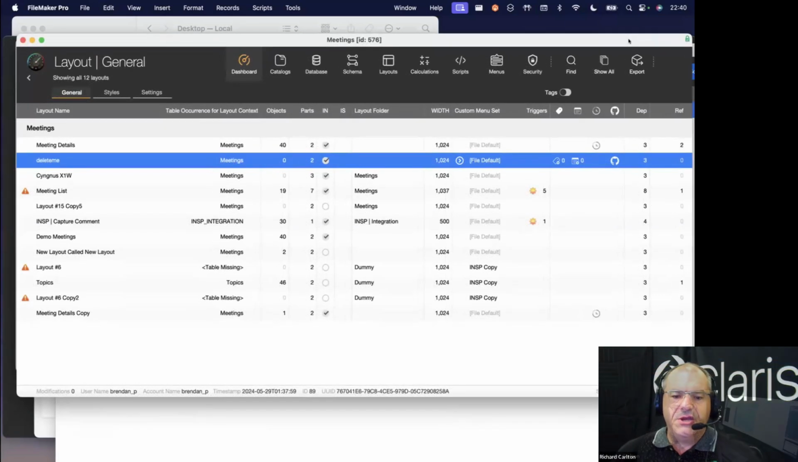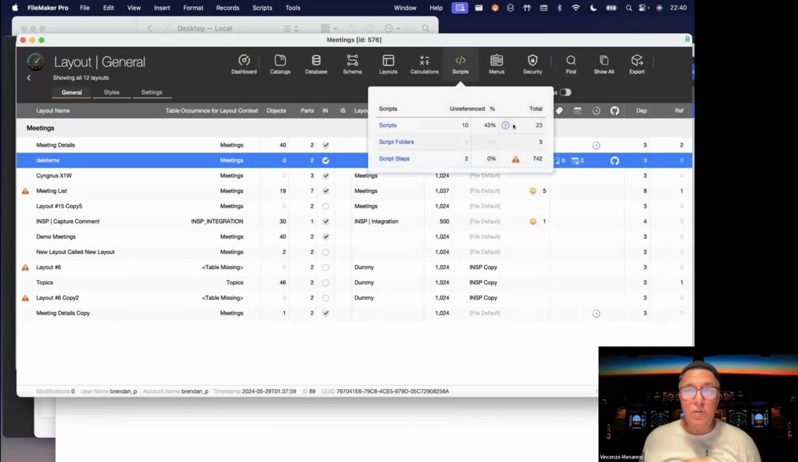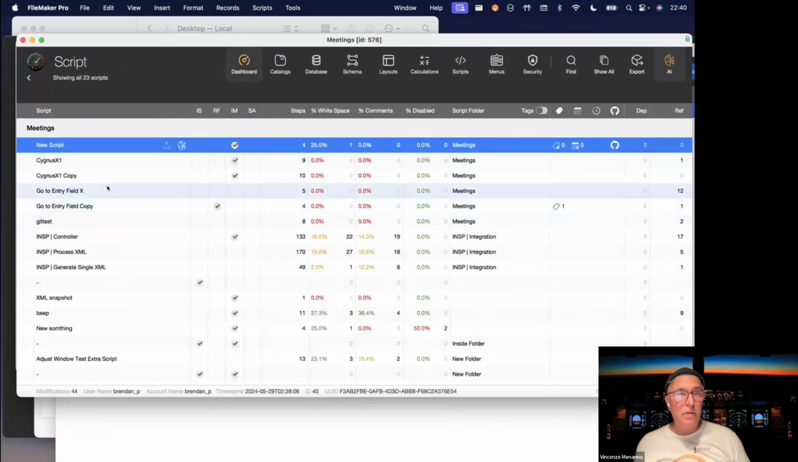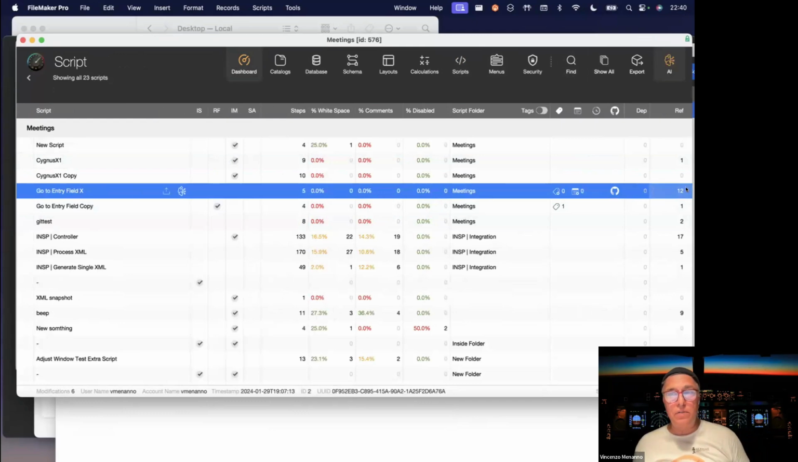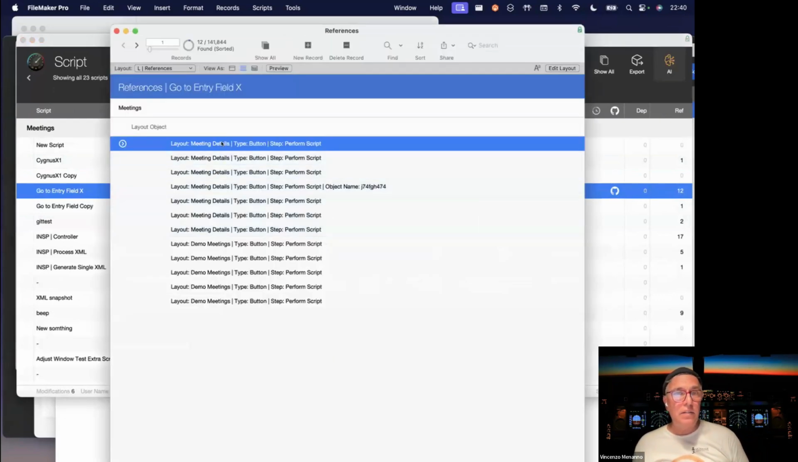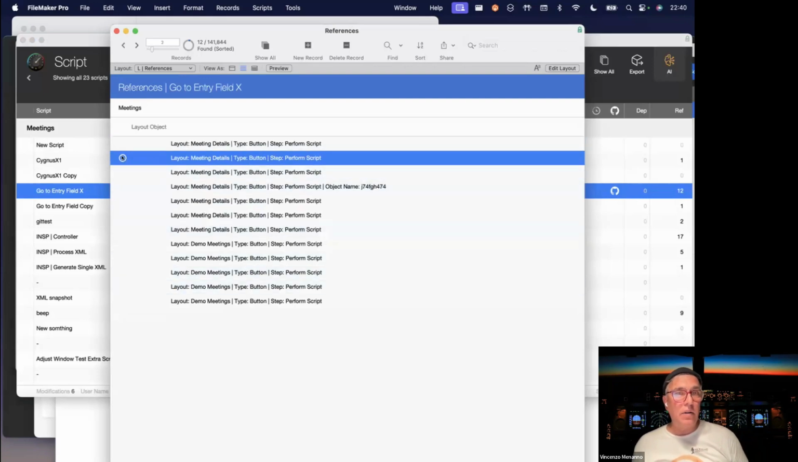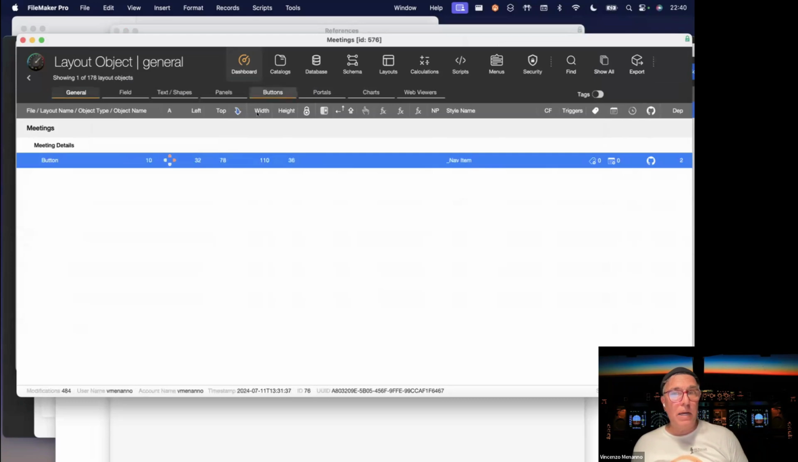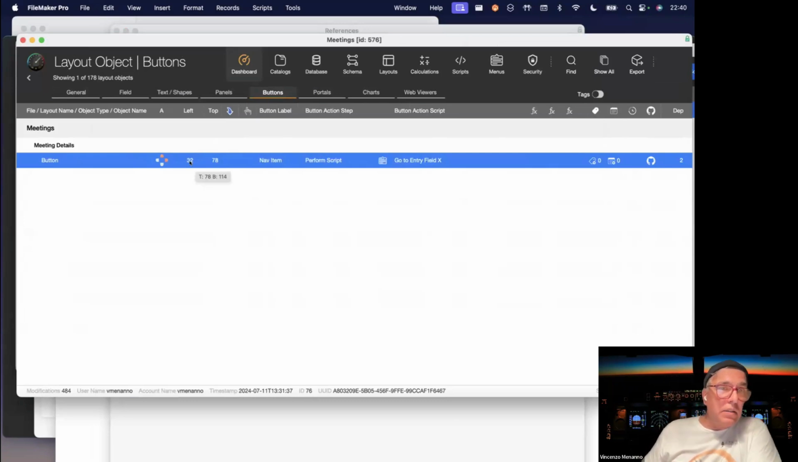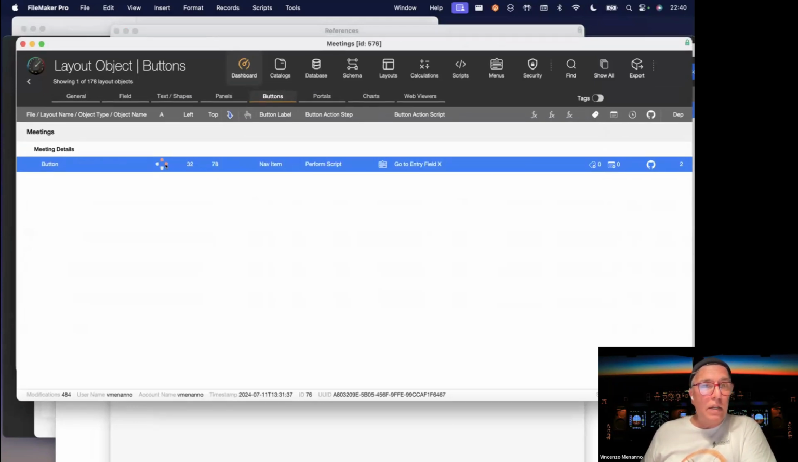David Angel, could you show a script reference? Sure. Let me see here. So I have scripts here, and I have this script, Go to field entry. I got 12 references of it, and it's here. These are on these layouts, these are on these buttons. I can click it and go to that layout object. I can go to the button, and there's that script. It's referenced on that button. It tells you also the location of the object, the button, and there are some other niceties here.